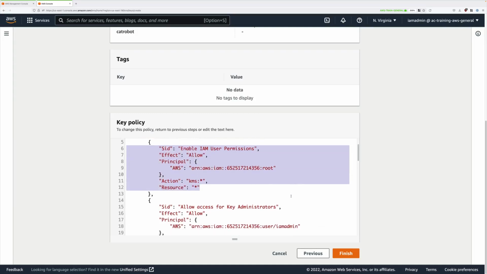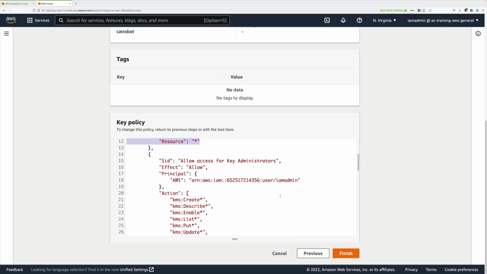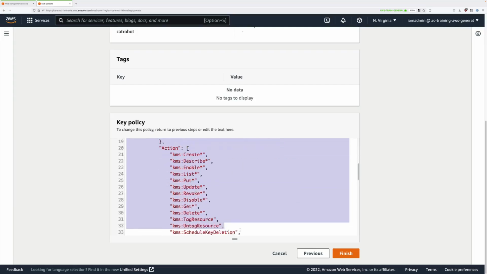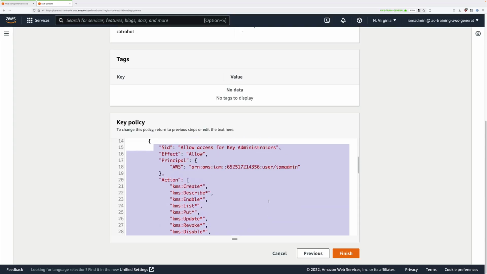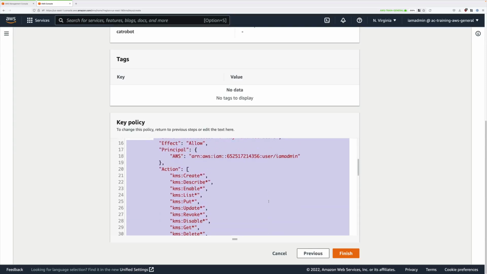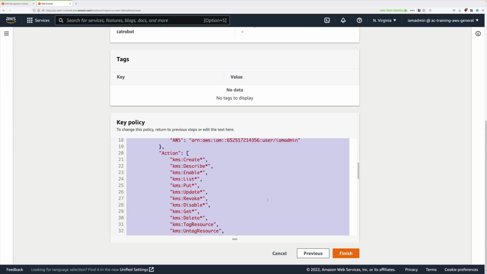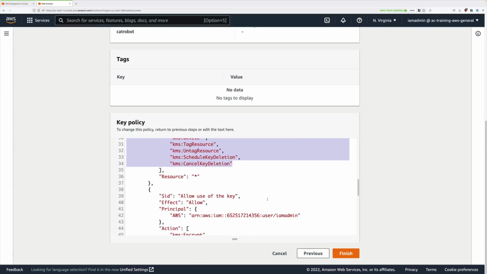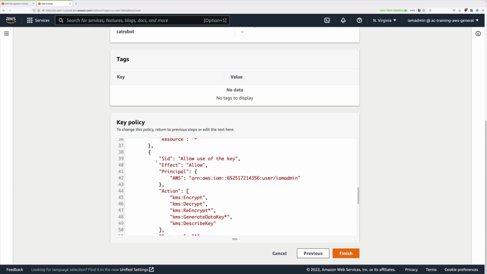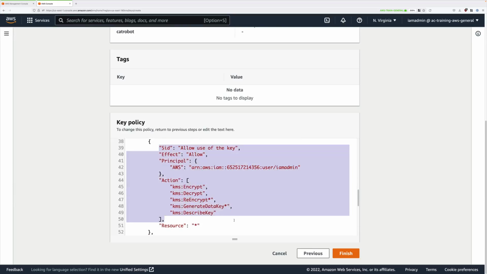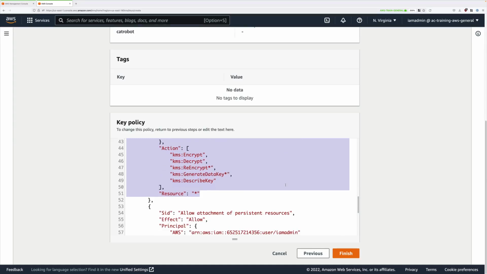It's this statement that defines the key administrators, so that I am admin inside this account can create and describe and enable and list and all of the other admin style permissions. If I scroll down further still, it's this statement that allows I am admin to perform encryption and decryption and re-encrypt and generate data key and describe key actions against this key. So all of the permissions that we've defined are inside the key policy.